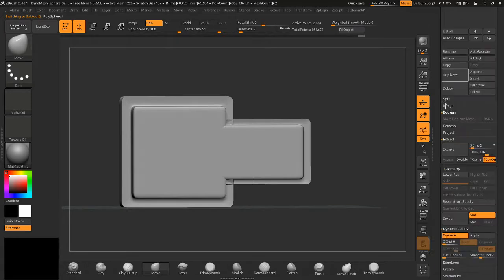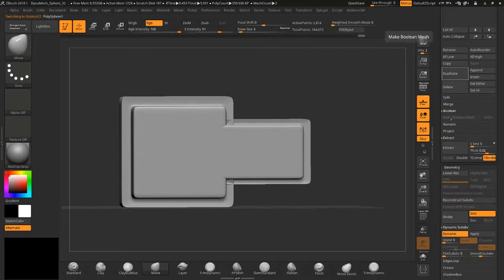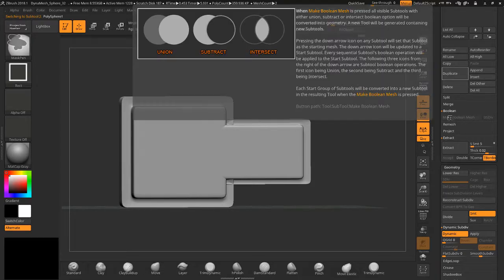Is my mesh too thick? Let's see. Let me see what the criteria is for this. Oh, it actually tells you too. Look, union, subtract, and intersect. So that was what I was trying to show you before. But let's see. When make boolean mesh is pressed, all visible subtools with either union, subtract, or intersect boolean option will be converted into geometry. A new tool will be generated containing the new subtools. Pressing the down arrow on an icon, which I showed you guys, subtool at the starting mesh, the down arrow icon will be updated to a start subtool.